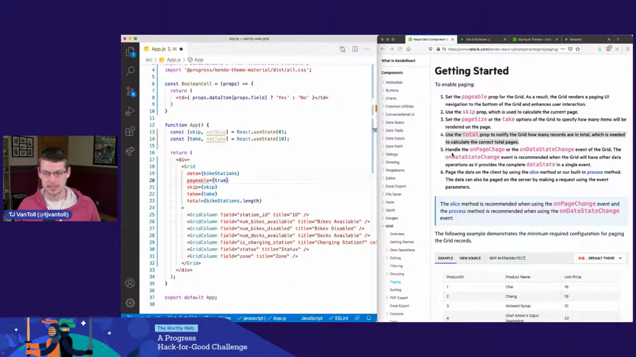And the next thing it says, you need to handle either the on-page change or on-data state change. And there's this bit in here too that says the on-data state change event is recommended. And we'll see why in a second. I'm actually going to start with the page change just because it's going to be a little easier.